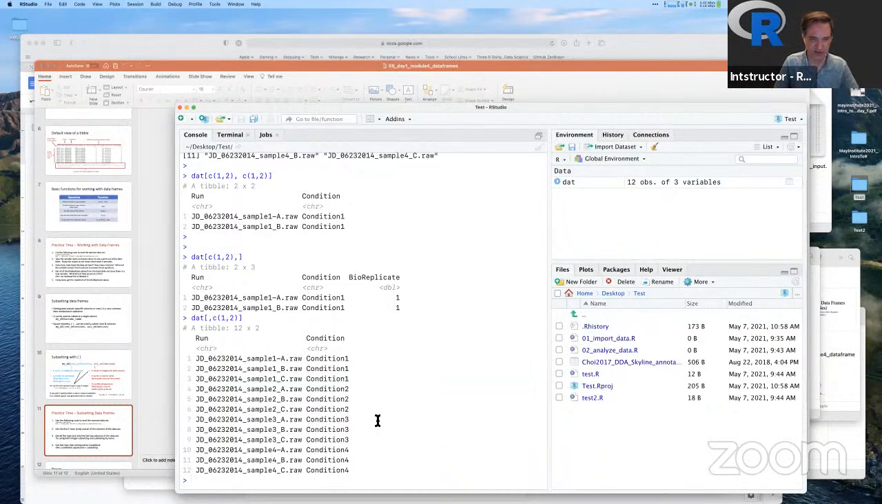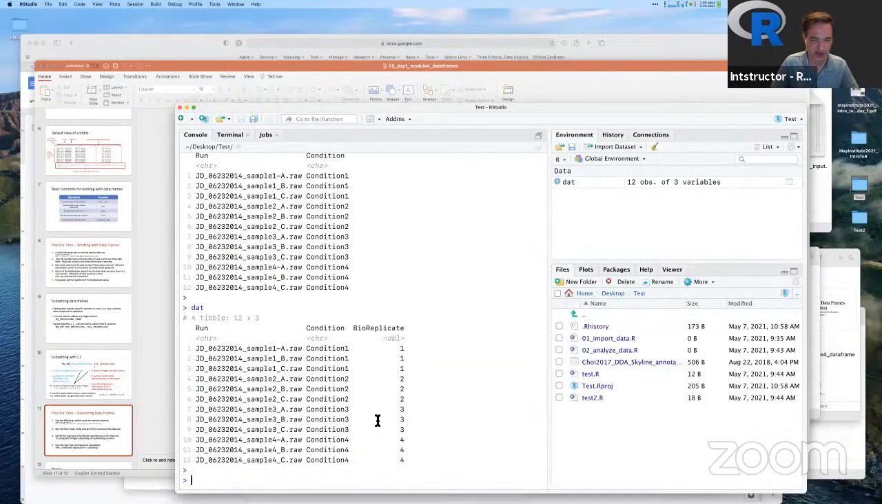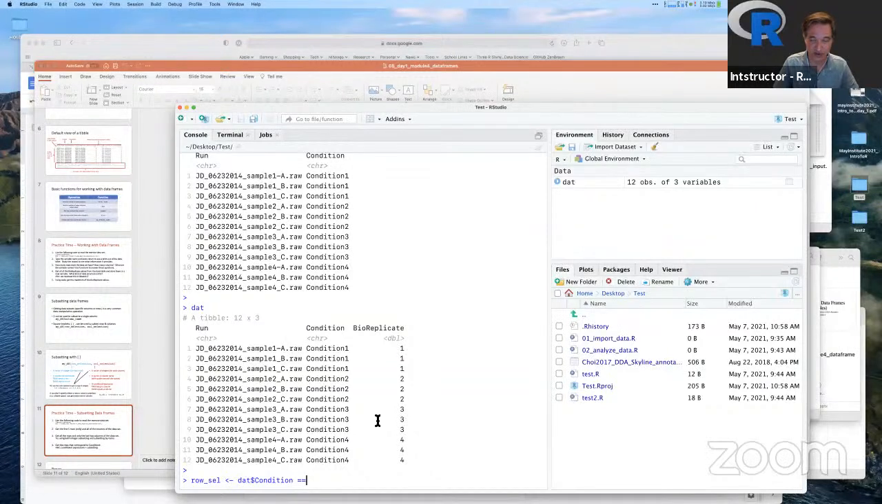Those are potentially useful, but I think it gets really useful when you have conditional expressions. So for example, let's take our data table here. Let's say we only want the data associated with condition 2. So what we can do here is write a conditional expression. Let's do that first, and let's save that as a variable. Let's call this row cell. And we're going to write our conditional expression, dat$condition. We'll use our double equal sign because we want to ask the question, and then we put in quotation marks, condition 2, and we can copy and paste this.